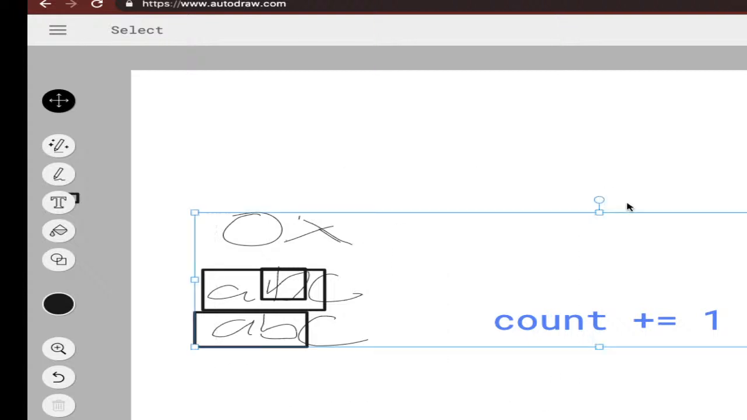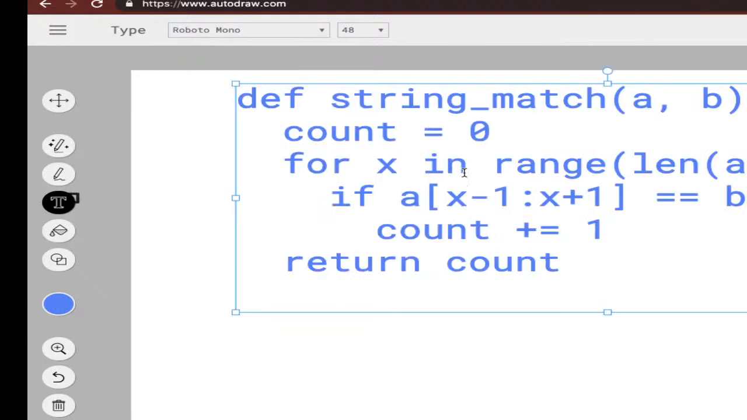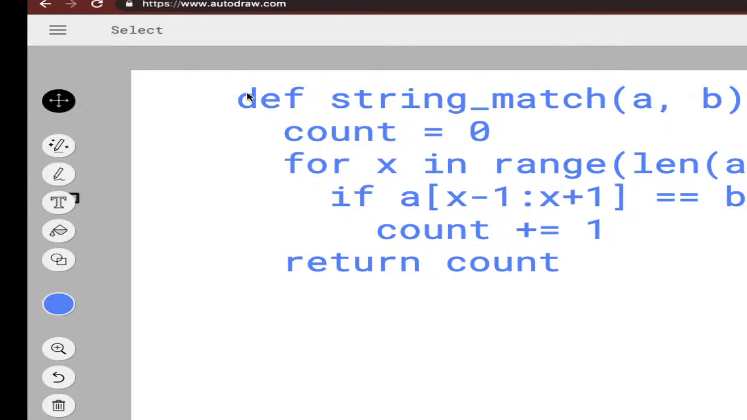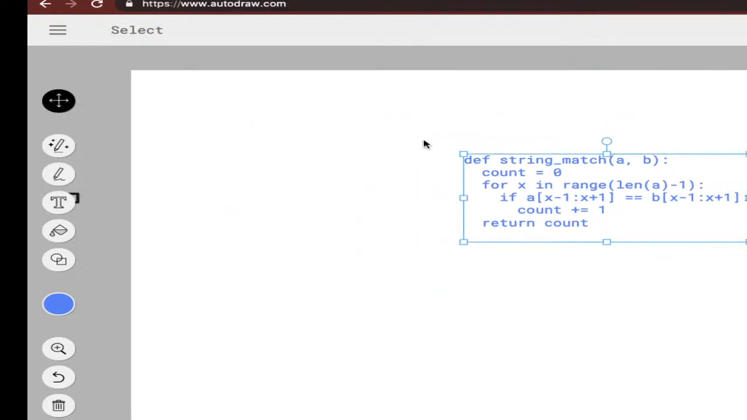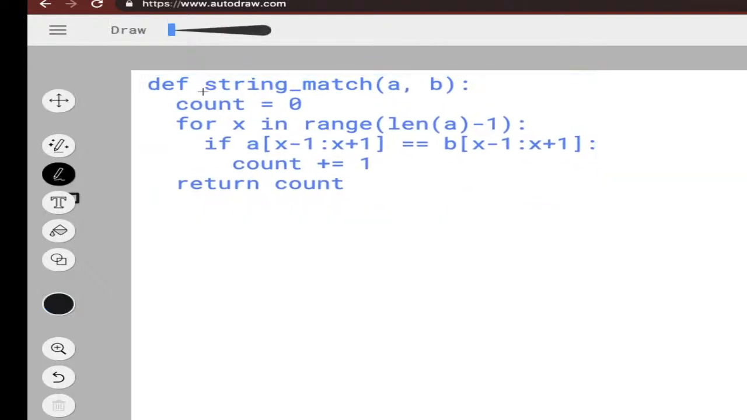Delete. Just delete everything, and then I type up text again, and then hold on. I type up text again. Got that.